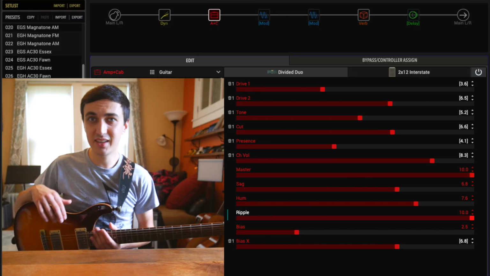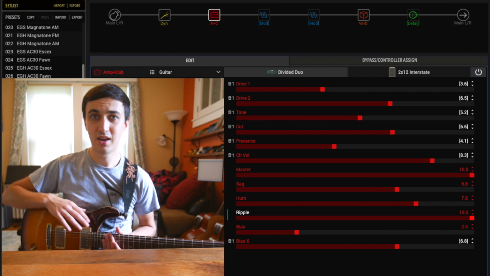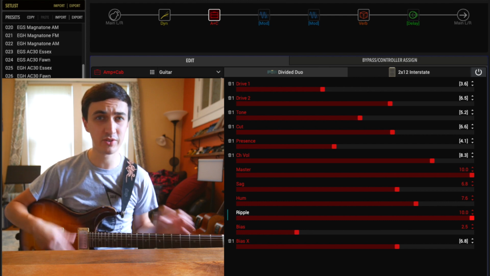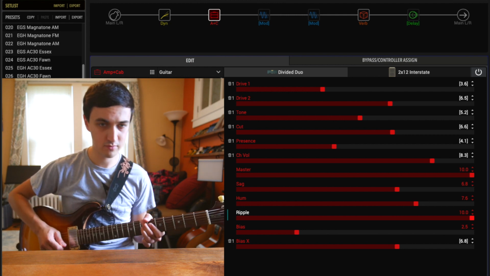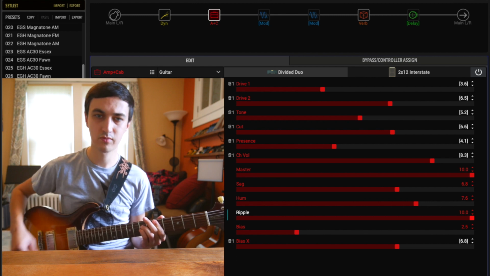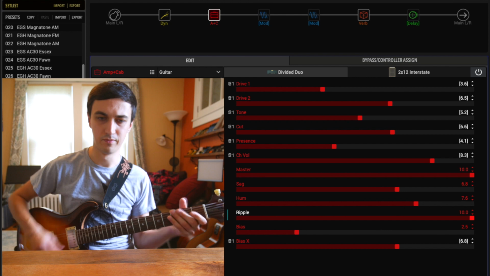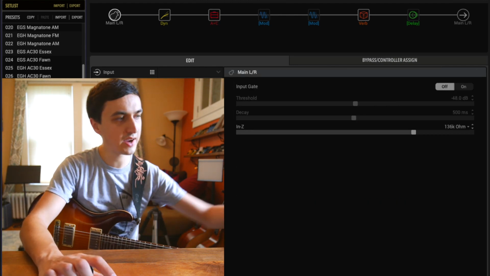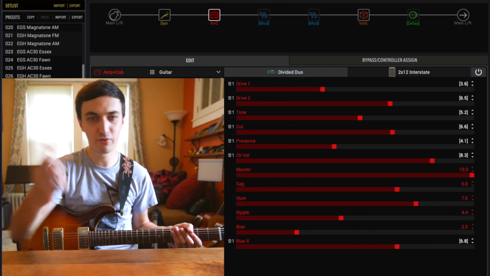When I first got the Helix, the ripple was something that I pretty much left on 0 all the time, until I really started digging in and trying to get good overdriven tones. This was something that came in handy for me. Yeah, so I'm going to switch presets there just so we can revert back to the normal setup. Okay, so ripple was at 4.4 in this preset.